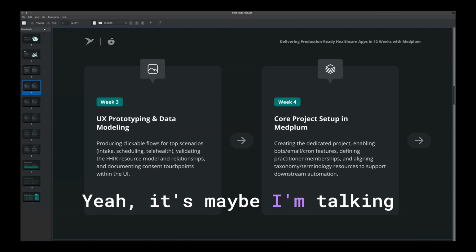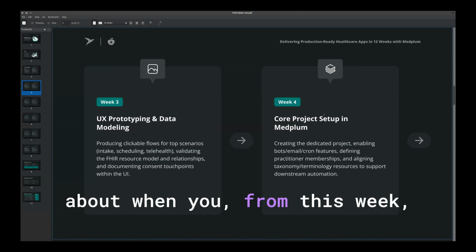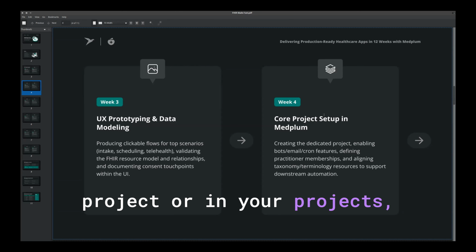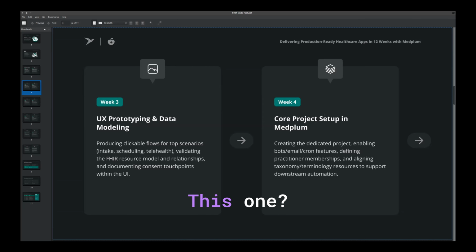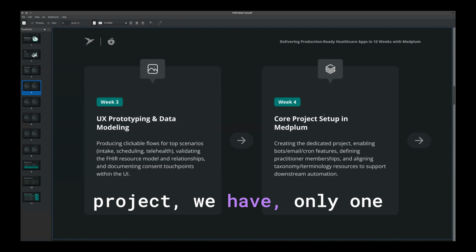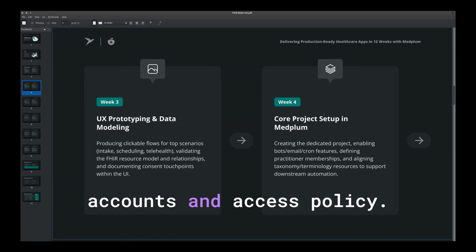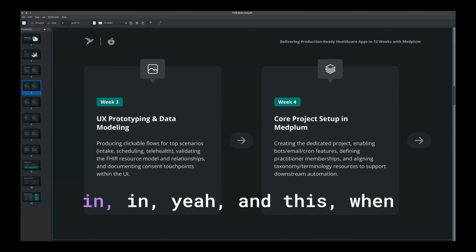Yeah, maybe I'm saying some unneeded words for this week, but I'm talking about how, from this week, you will start to understand what exactly will be in your project or in your projects. I'm just talking about this thing that I was missing maybe in previous weeks. The project will be your workspace with everything that you will be working with. That's why, for example, in our project, we have only one project for each user's data. We are splitting using accounts and access policy, because the access policy feature is working pretty well in Medplum.